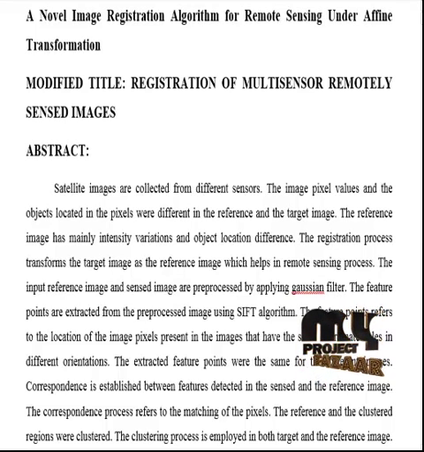The input reference image and sensed image are preprocessed by applying a Gaussian filter. The feature points are extracted from the preprocessed images using the SIFT algorithm. The feature points refer to the locations of the image pixels that have the same coordinate values in different orientations. The extracted feature points were the same for different images.